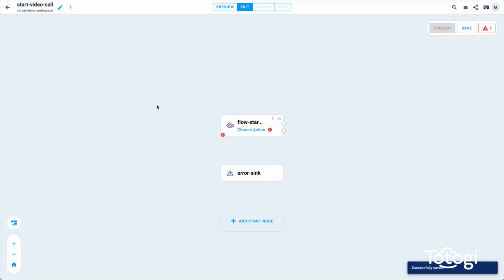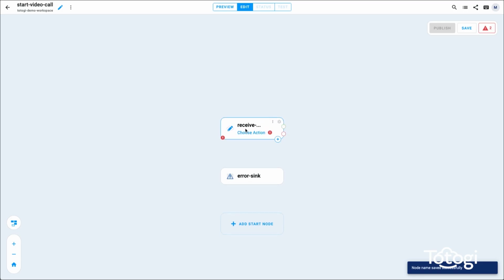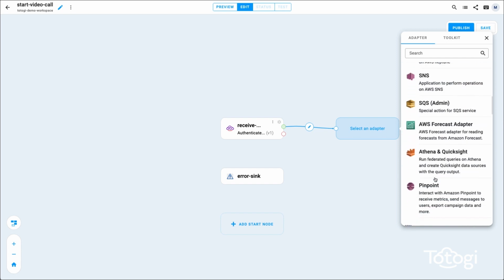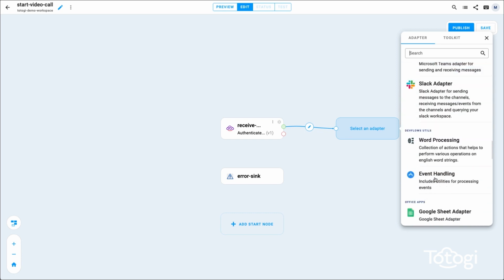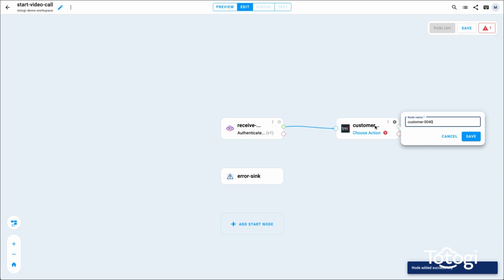Now I'll lay down the 5 actions that I talked through a minute ago. The first action receives the meeting request from OutSystems, including the customer ID. We need to retrieve the full customer record so we know who to send the invite to and how to contact them. We'll use the TM Forum Customer API adapter and name it getCustomerDetails.